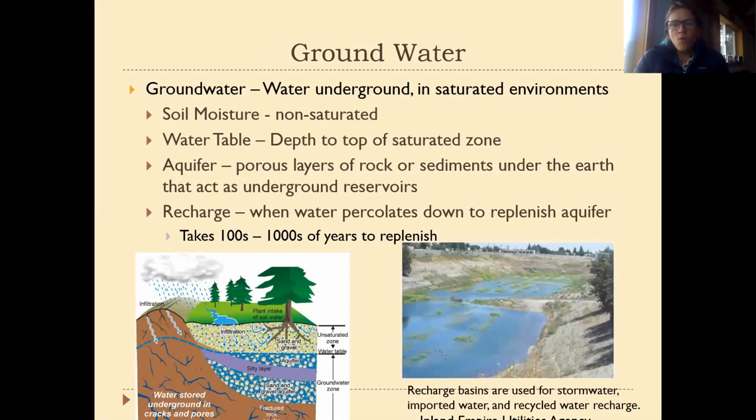Okay, so we mentioned the vadose zone already, the zone close to the surface where soil moisture might be stored, that might be available to plants. But of course, a large area where water is going to be stored is below the water table, down in the groundwater area. So the water that's underground in saturated environments, not soil moisture, below the water table. So those are terms that we've already gone over.